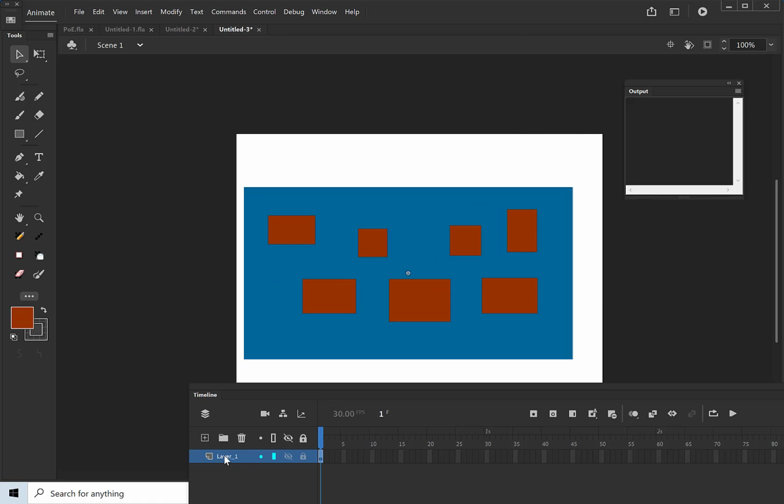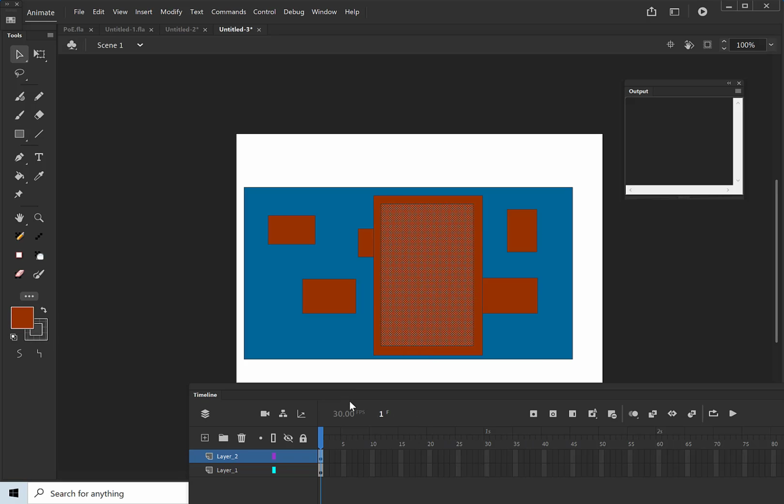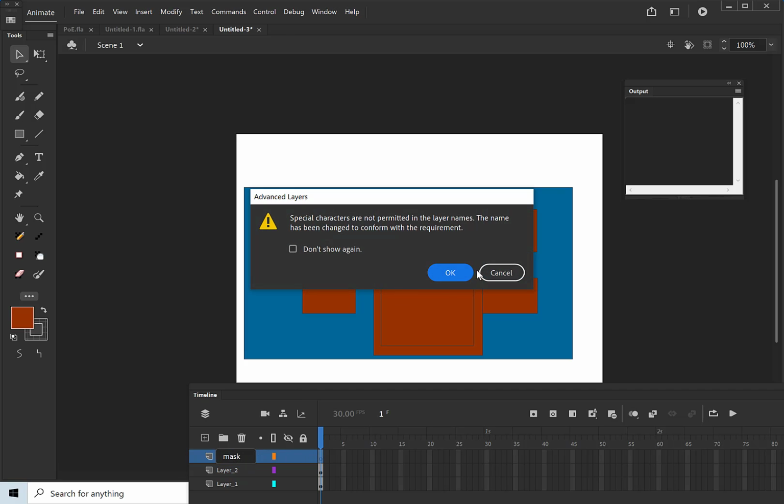So we have one layer here. We're going to create another layer. And in this layer, we're going to draw our tablet. Something basic. I'm going to make a copy of this interior. And we're going to make another layer. We're going to call this mask, just so you can see what it is. You don't have to really rename it.